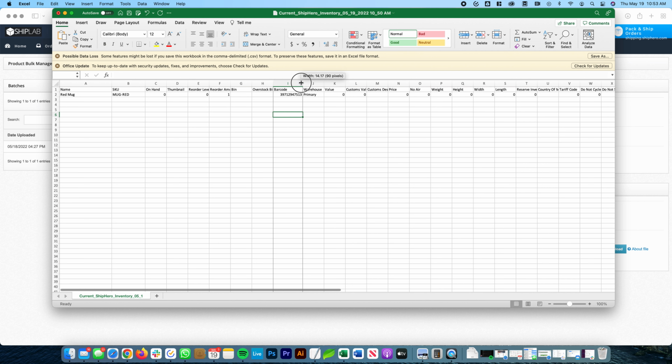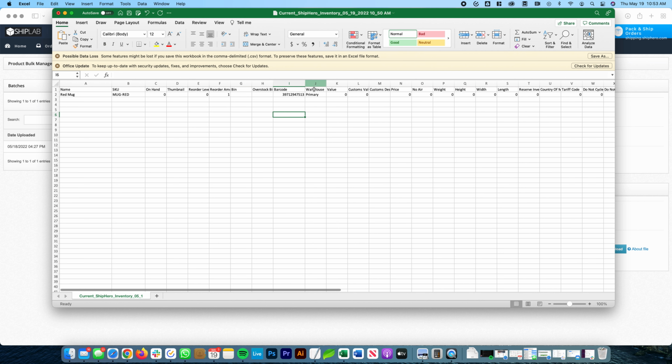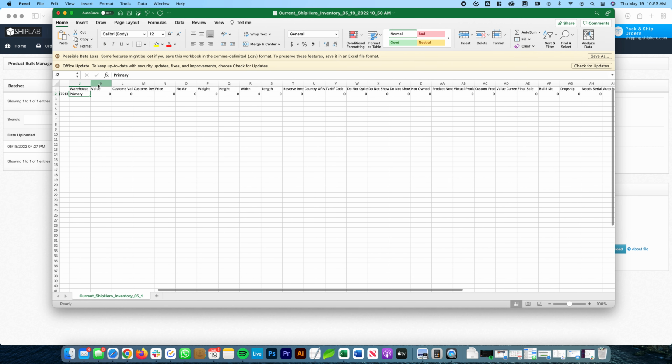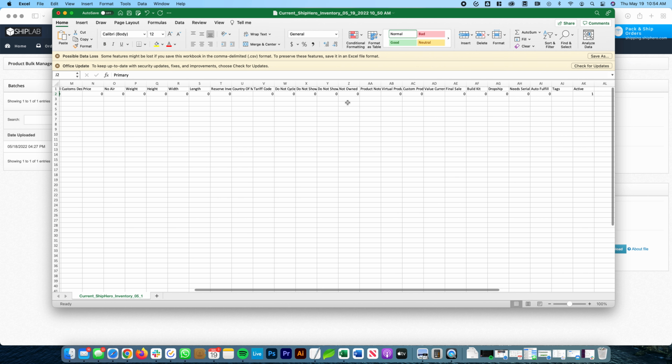As you go down the columns here, primary is the warehouse that we want to upload this to, so ensure that is listed there. And then all these other fields are pretty self-explanatory. If you do not need anything in them, you can put zeros, and that's why I use this template, because it'll automatically put zeros in the columns that need to have some value. The more information that you can put in here, the better. For example, country of manufacturer, tariff codes, weights, DIMs, all that good stuff is really helpful.